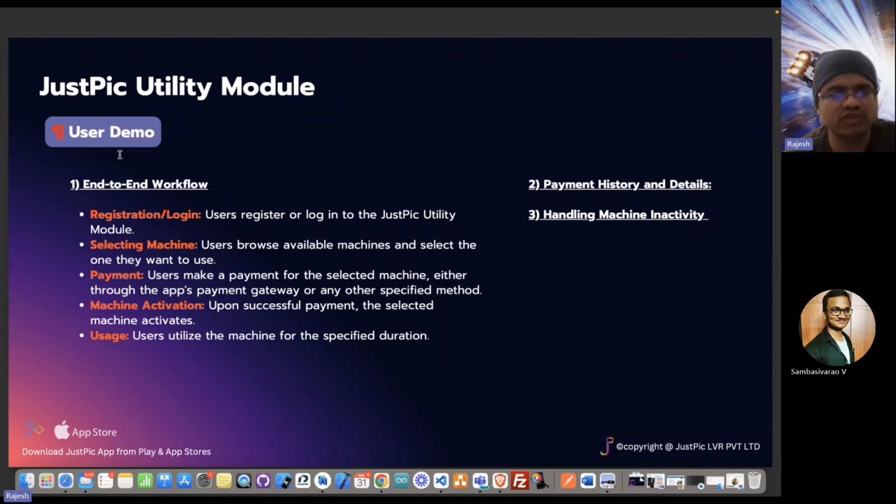One is the end-to-end workflow for users: the user's login, how to select a machine, payment, machine activation and usage. We will also discuss how they can track their payment history and other details, and handling machine inactivity. Due to a number of interruptions, whether it's a Wi-Fi fluctuation, a power fluctuation, or payment delay latencies from the bank side, there might be a number of reasons why sometimes the machine may not start.